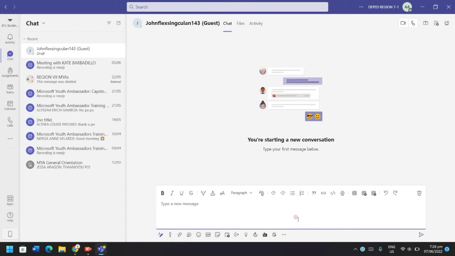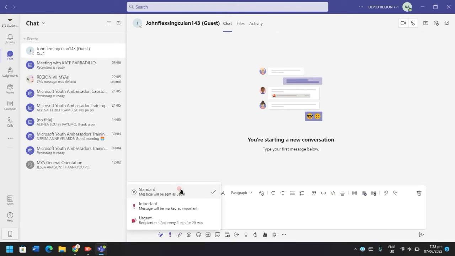If you don't want to send the message, you can also delete it. Other things that you can do is mark your message as standard, important, or urgent. You also have here the attach file button where you can send files from your computer or even from your OneDrive.